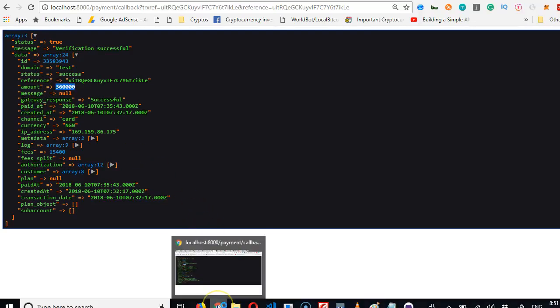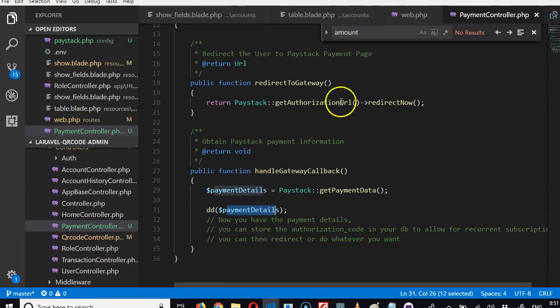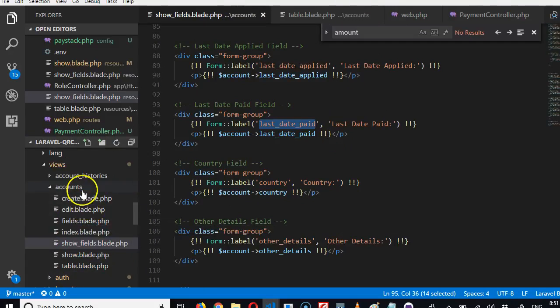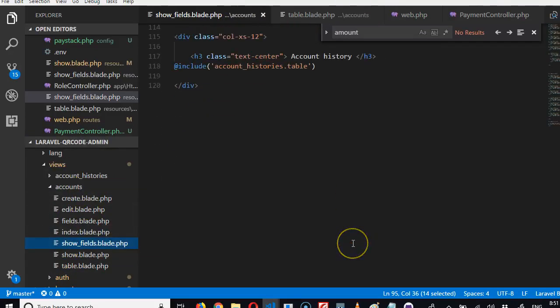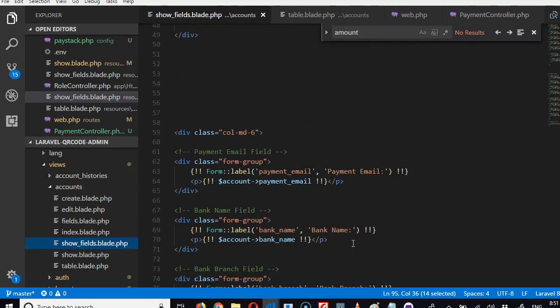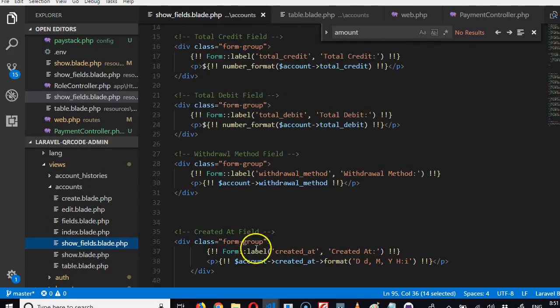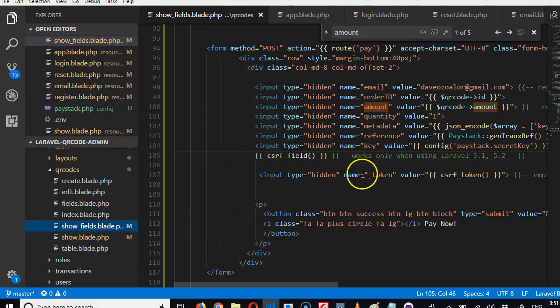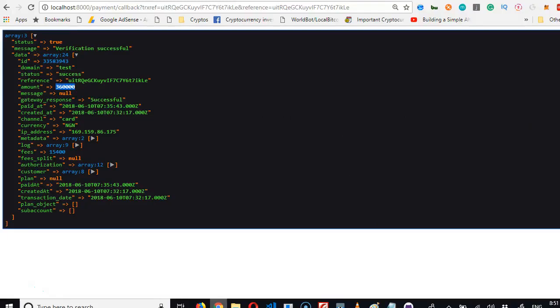We didn't pass any message from the form. Show fields, I think it's at the bottom. It's in QR codes, show fields. Alright, we didn't pass any message. And if you're back here, you will see the date that was paid. You see, even the time zone, and this is the date it was created.